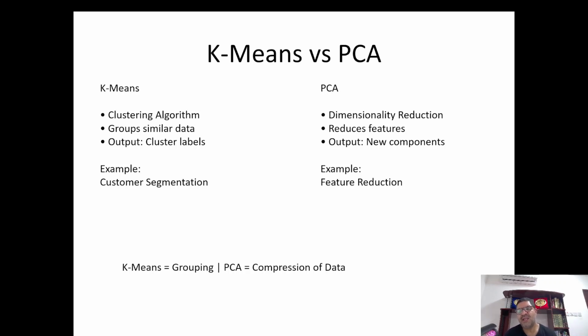So I can give a complex scenario where, for example, on a set of data, first of all we can apply PCA, principal component analysis. We might be having very complicated data.